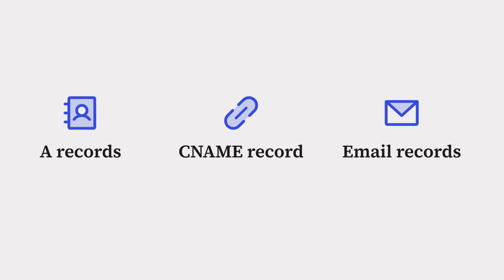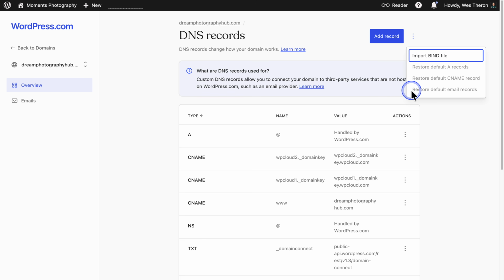A records restores the default A records needed for the domain name to show your WordPress.com site. CNAME ensures undefined subdomains arrive at your site without error. And email will automatically restore the required DNS records for either professional email or Google Workspace if you are subscribed to either of these email solutions via WordPress.com. The key thing is, you don't need to remember the original default values. WordPress.com gives you a way to put those default records back. The next time a service gives you a DNS record, you'll know what to look for and where each part goes.